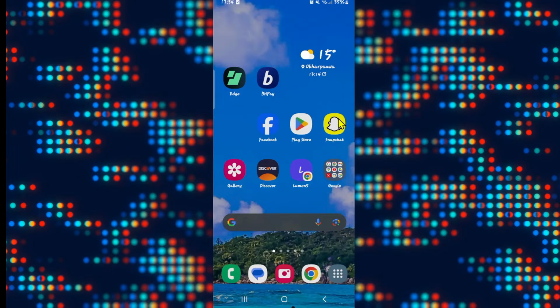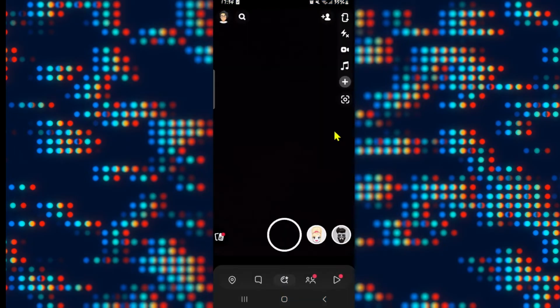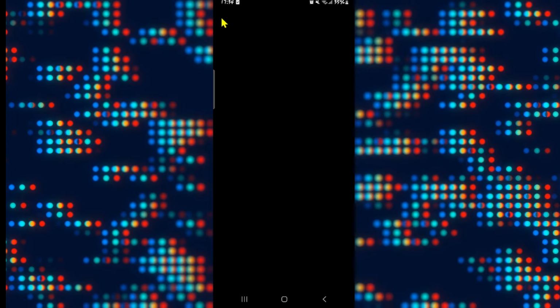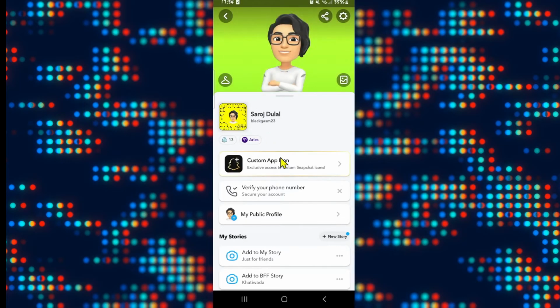First of all, open up the Snapchat application on your device. And if you haven't already logged into your account, use your credentials to log in and you will be taken into the home page. Now, from this page, if you wish to change your avatar, then you can simply tap on your profile icon at the top left corner. After tapping on your profile icon, you will be taken into your profile page.